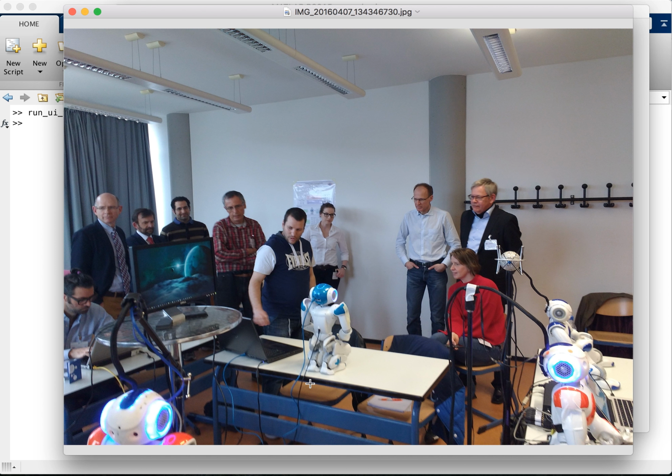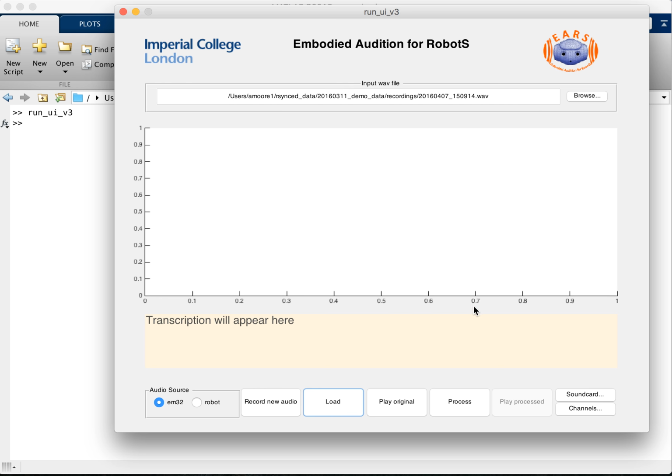This is a photograph of that occasion, and you can see the spherical microphone array over here. The original audio sounds like this.